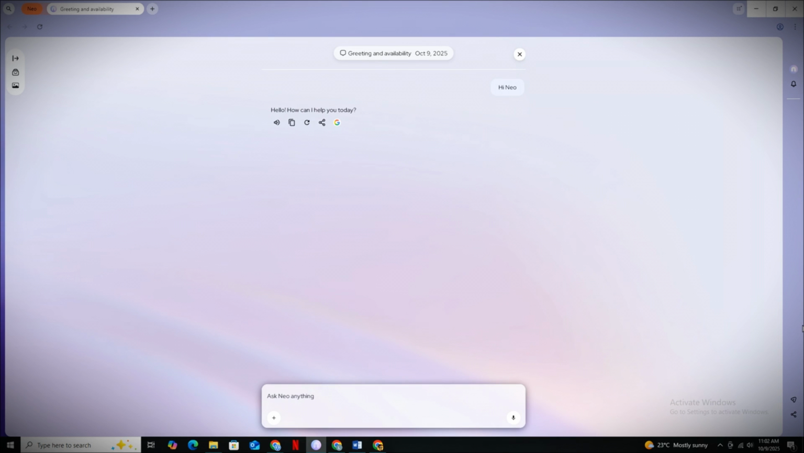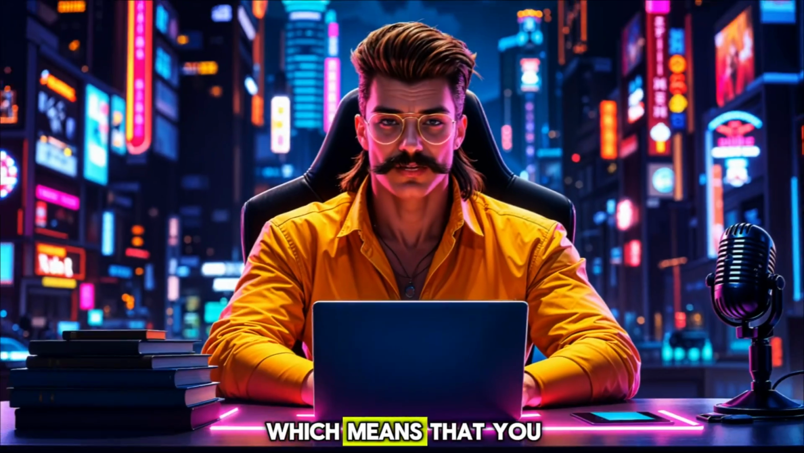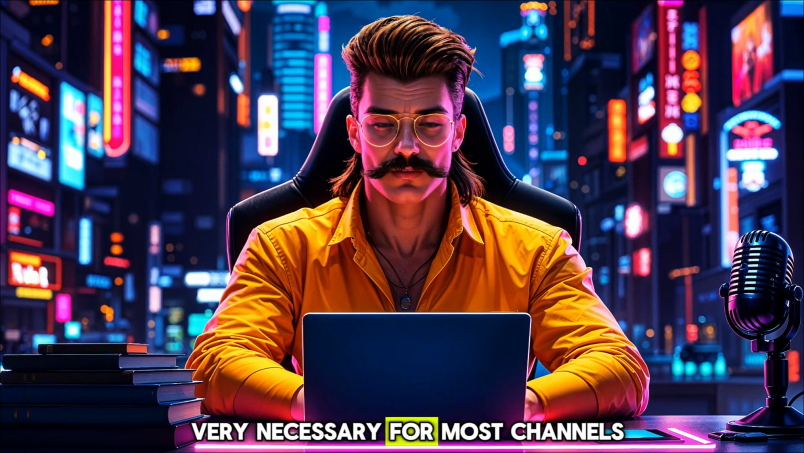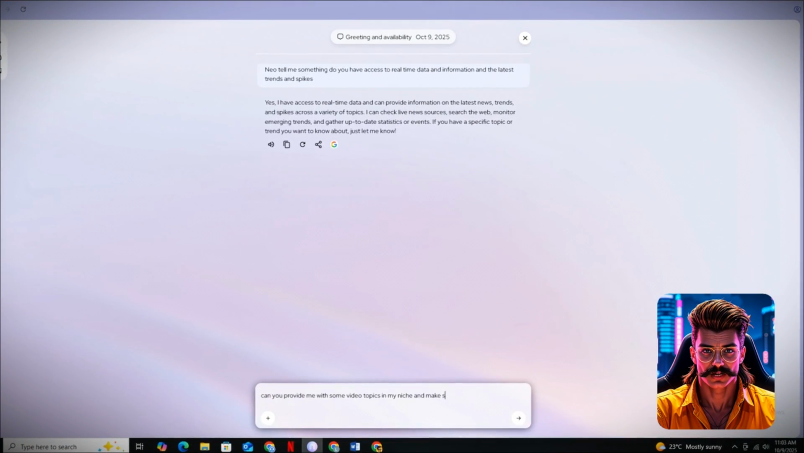Because it's not a normal chatbot, but a search engine based chatbot that uses real-time data. As you can see, I asked Neo whether it has real-time data or not, and Neo's reply states that yes, I have access to real-time data, which means that you can access any real-time news or update, which is very necessary for most channels.